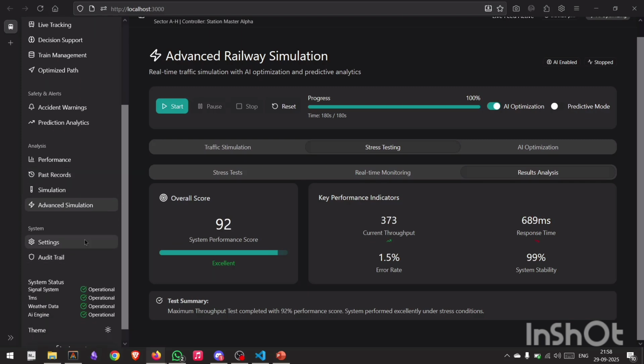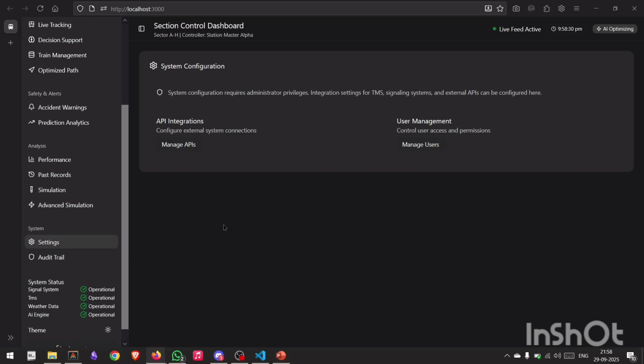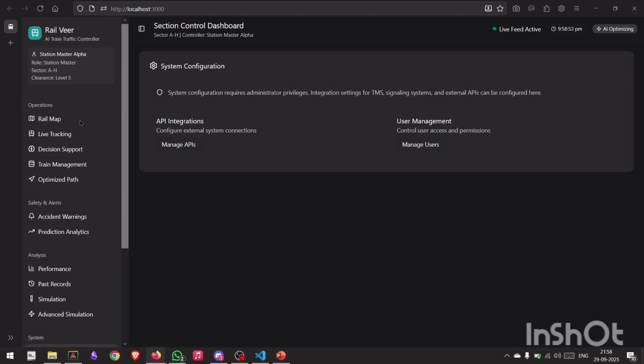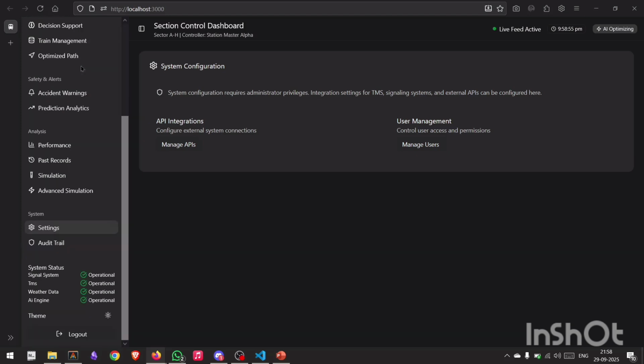Lastly, we have the settings page. The settings page is currently being worked on. We are planning on adding our custom APIs for students and other users to manage railway data. Once again, we have dummy data, and if we can extend and elaborate our dummy data, then we can provide a custom external API. We are also working on user management currently. As you can see, I was logged in as the station master alpha.